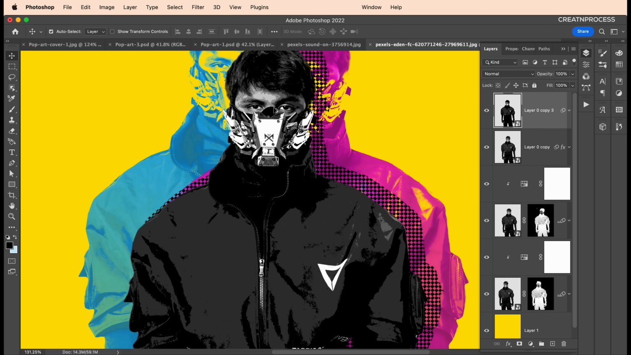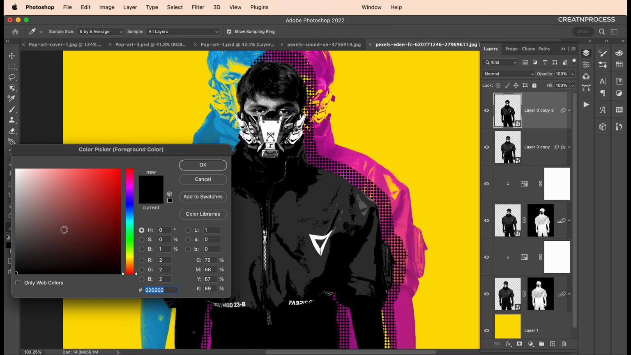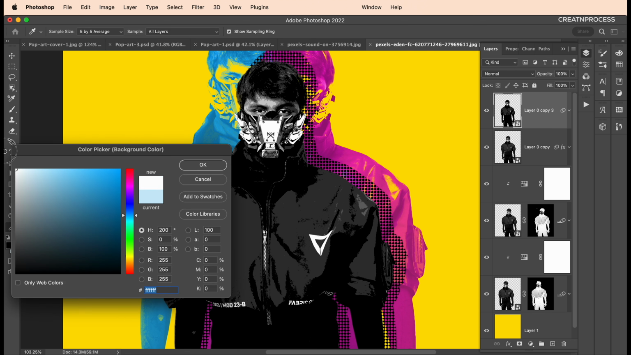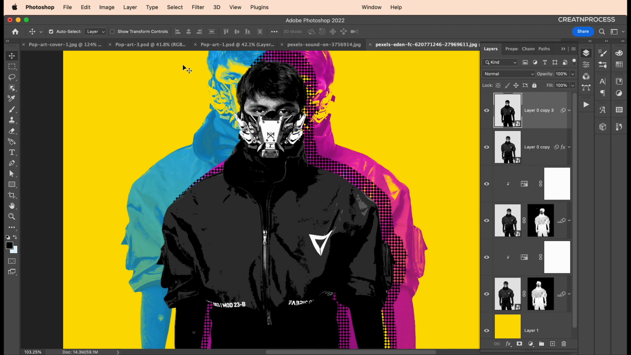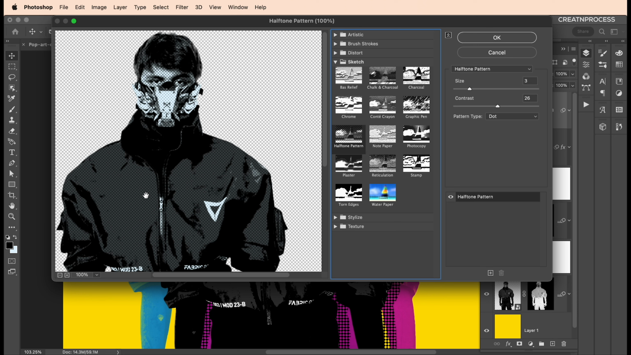Next, we'll apply halftone to this image. So before we apply halftone, make sure your foreground color is black and the background should be maybe white, or the color you want to give. Like I want this to be a little bluish tone, so I'm going to choose blue and click OK. And after that, we'll go to filter gallery, choose the halftone. As you can see, we can get a nice shade of bluish tone.